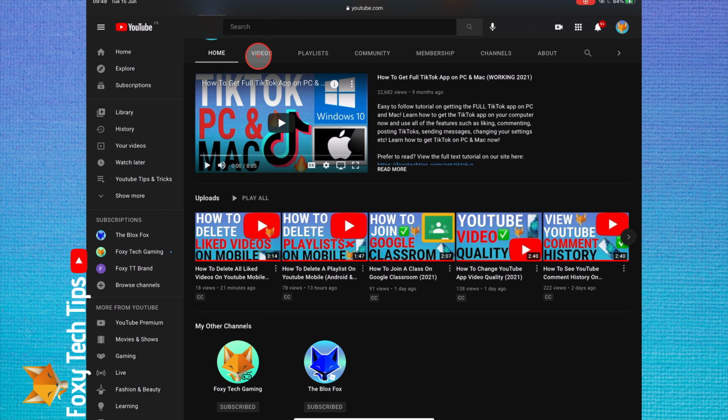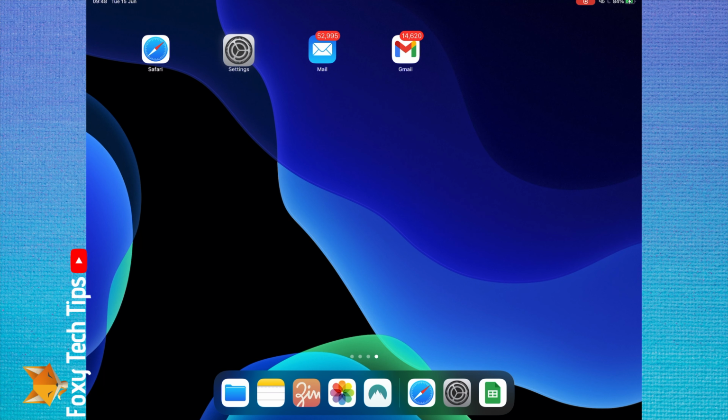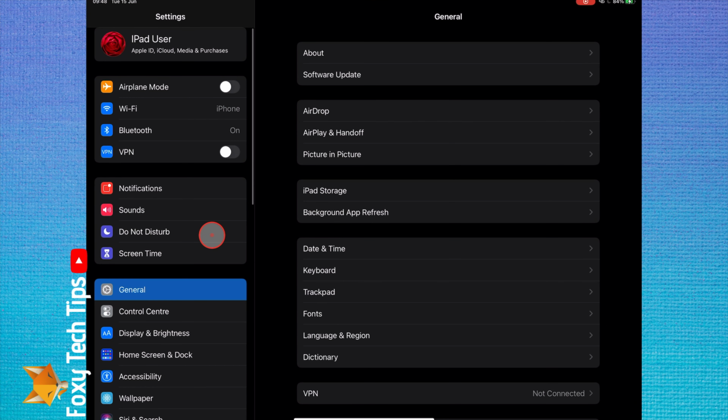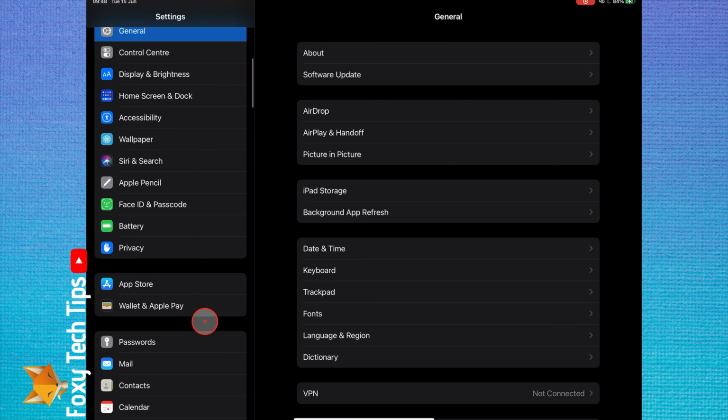By default, pop-ups in Safari are blocked. To allow them, open up the Settings app on your iPad. In the settings, scroll down and select Safari from the left sidebar.